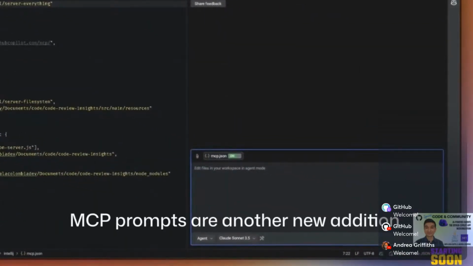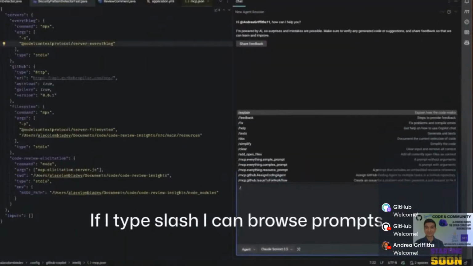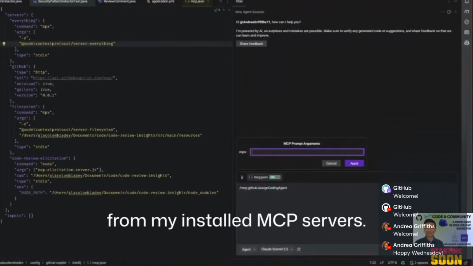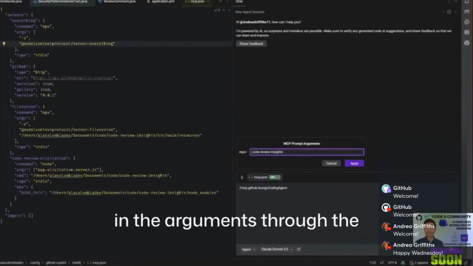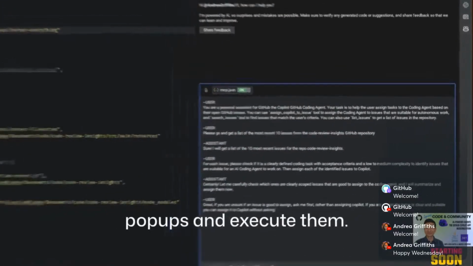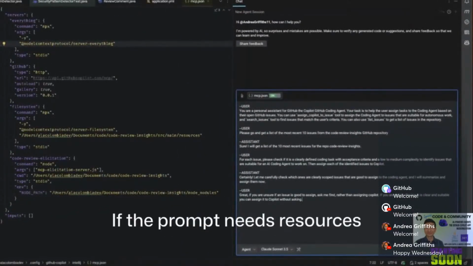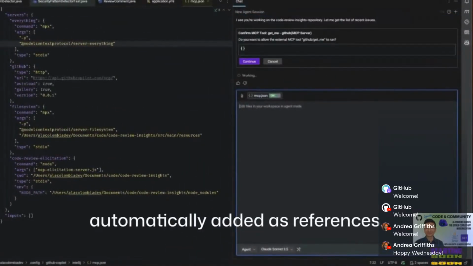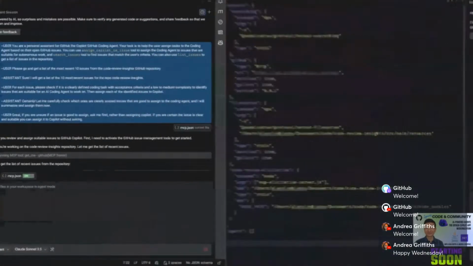MCP prompts are another new addition. If I type /, I can browse prompts from my installed MCP servers. I can then pick a prompt, fill in the arguments through the pop-ups, and execute them. If the prompt needs resources like files or images, they are automatically added as references.